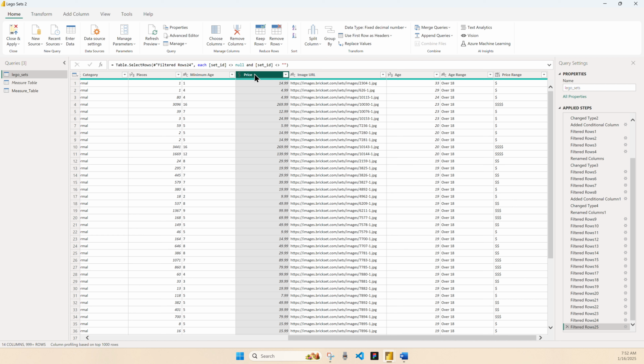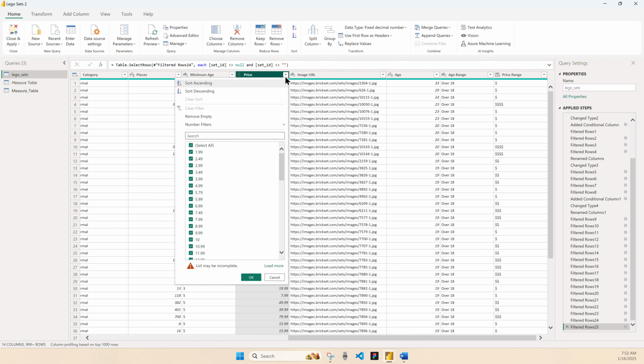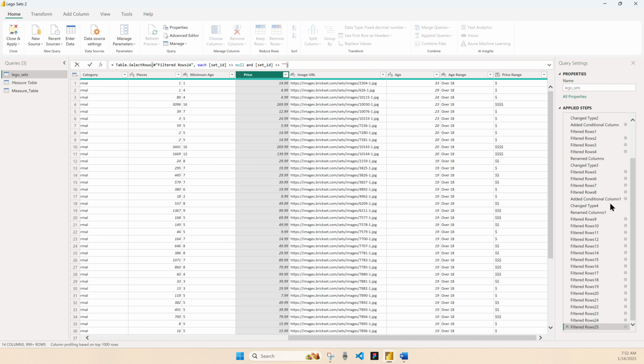For example, renaming the columns, ensuring that they have the correct data type, removing any kind of duplicate values or empty rows, and so on. So I've done a bunch of cleaning here before I started with the visualization process. Also, I added some important fields, for example, some calculated fields like age range and price range.